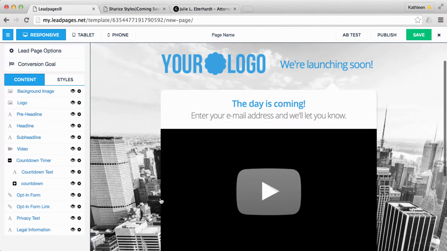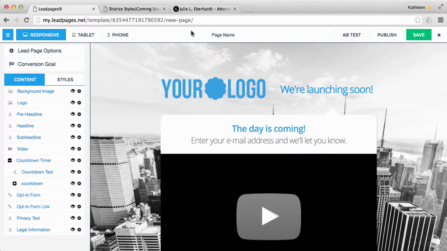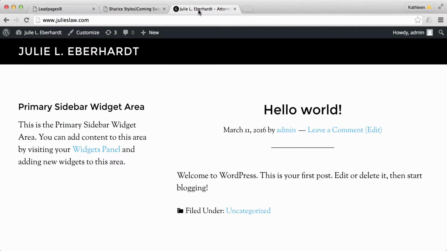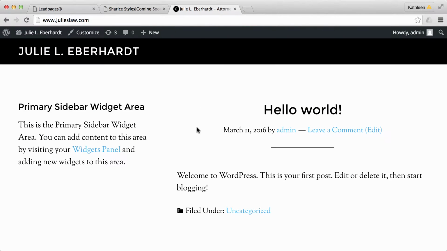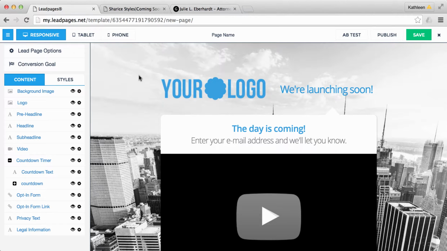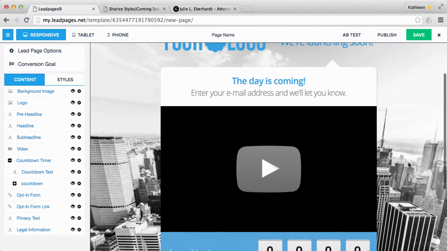Alright, now we get started. So I'm going to make this page for this attorney's website here that I'm working on. So she has a static page and can still collect emails for people that want to get in touch with her while her website's under construction. So basically you're going to go through each one of these sections and put in your own information.